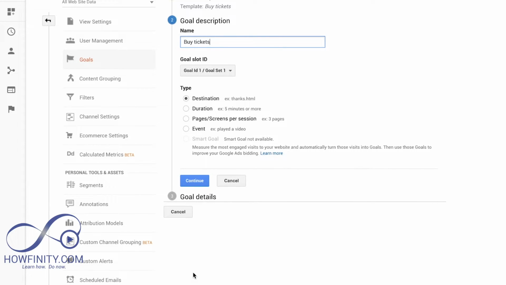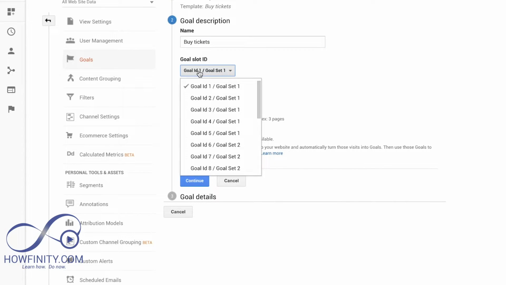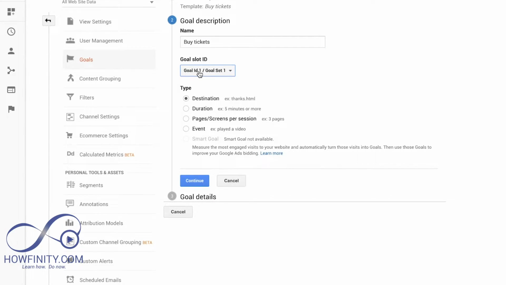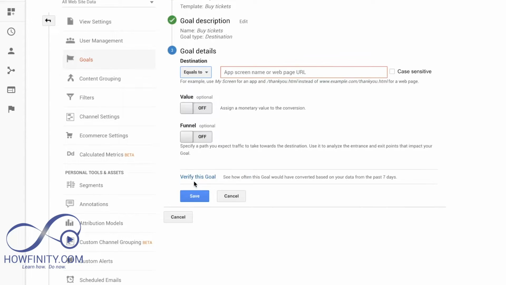And on this page, I could name my goal. So I could have a description that I'm going to remember. And I could set up a goal ID here. And the type of goal is a destination. So here, I want people to convert once they reach a specific page. So I'm going to choose destination. I'm going to press next.